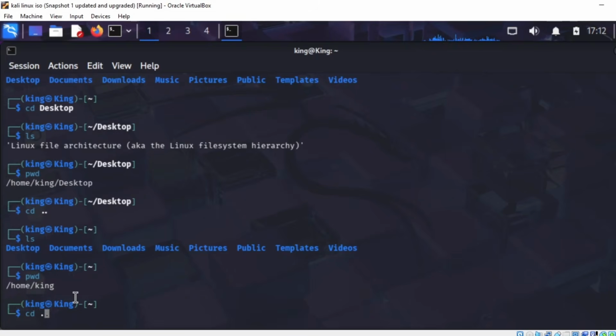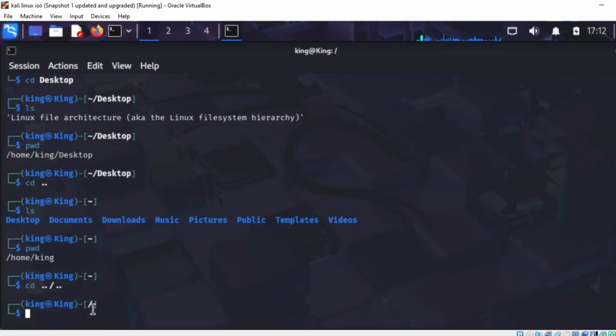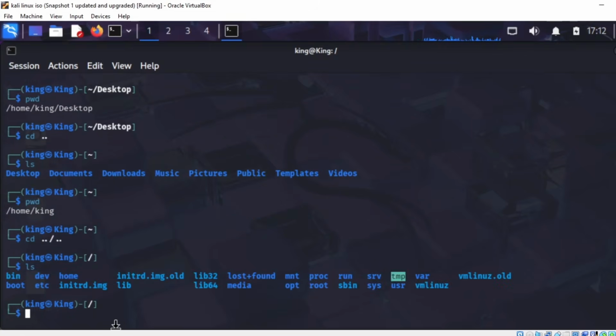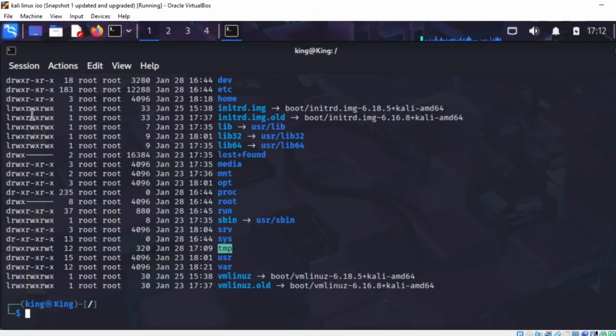If I want to go back like this, okay, I'm back to root, because I told it I want to go back, and then I did another slash and another two dots. So if we do ls, it shows me everything. Now if I do ls -la like this, it shows me what I have, permissions, and everything. Who's the owner? Okay, so you can get an idea.